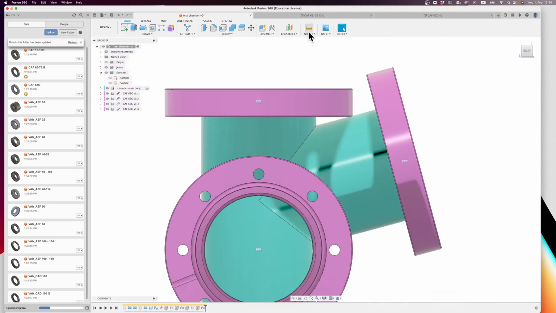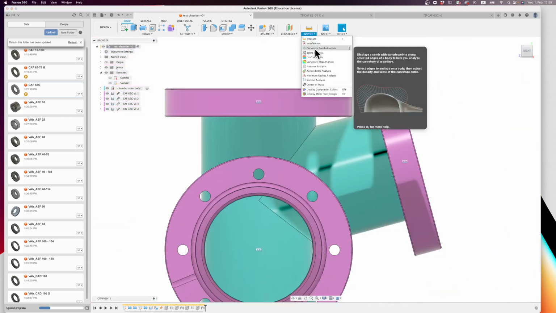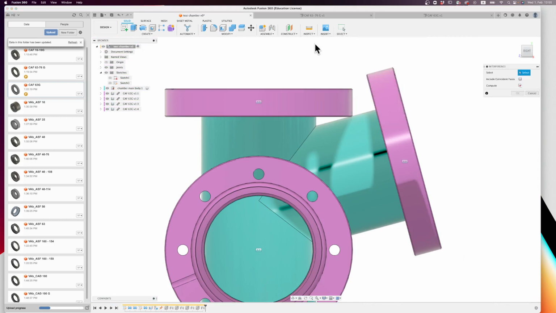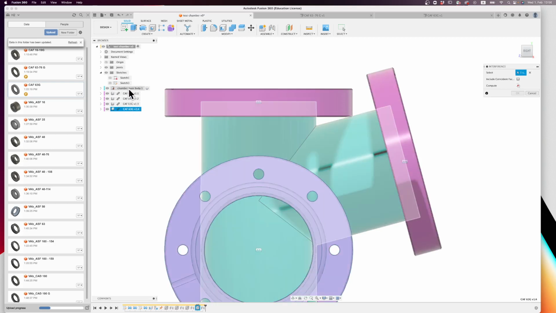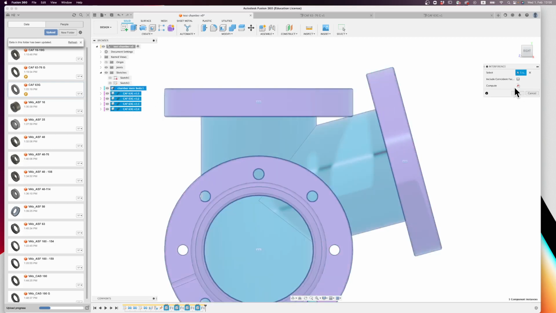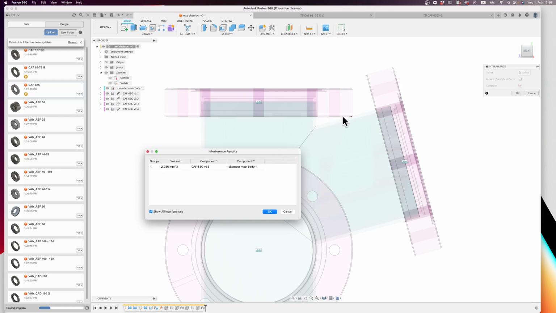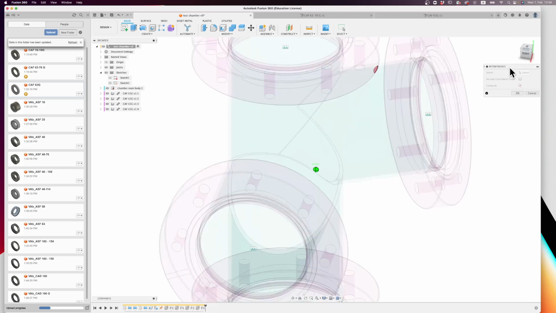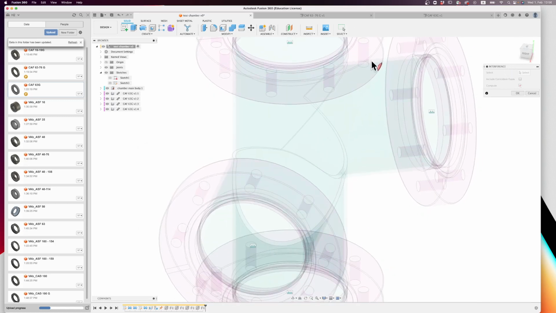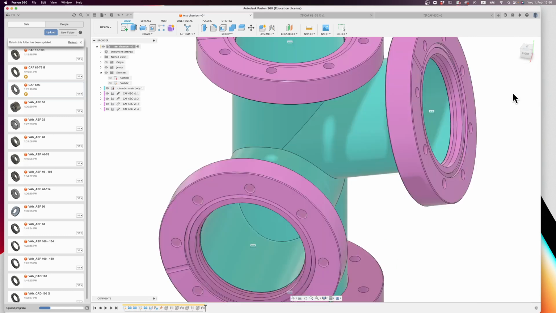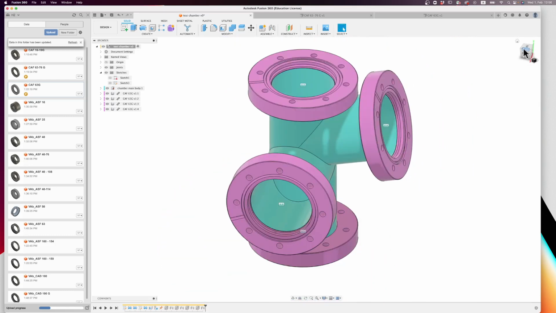If you're not entirely sure, what you can do is do an interference analysis, where a computer is going to have a look if you've got any interferences. And you can see already, yes, there is an interference here, which means the chamber cannot be made this way.